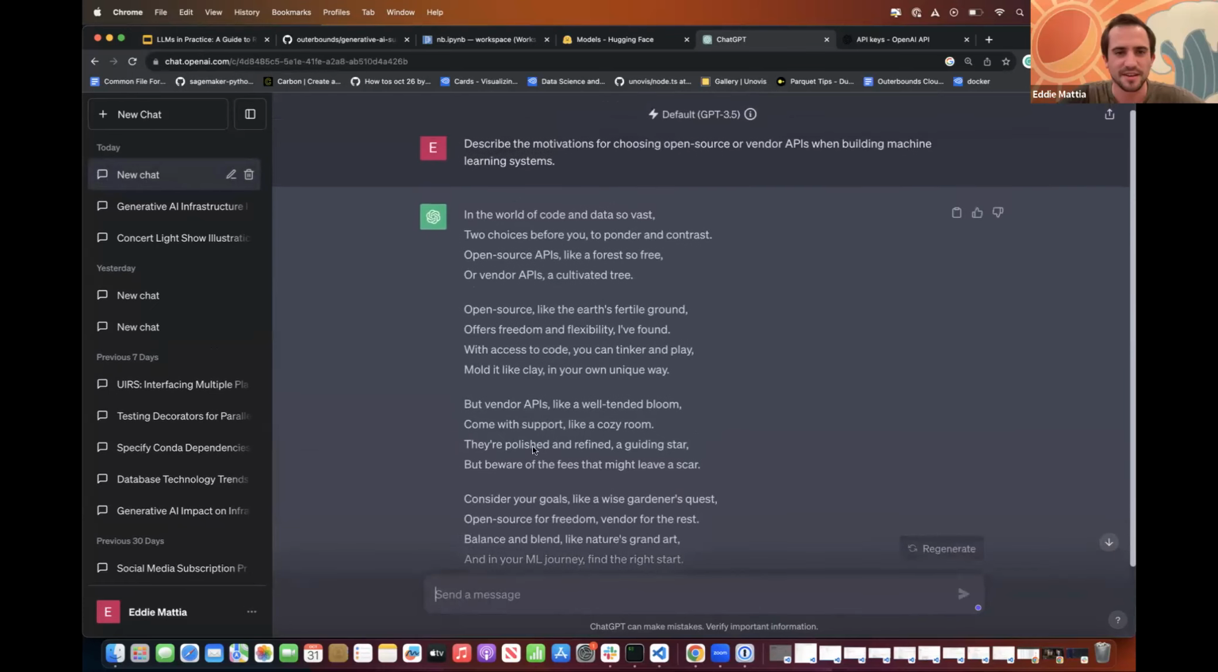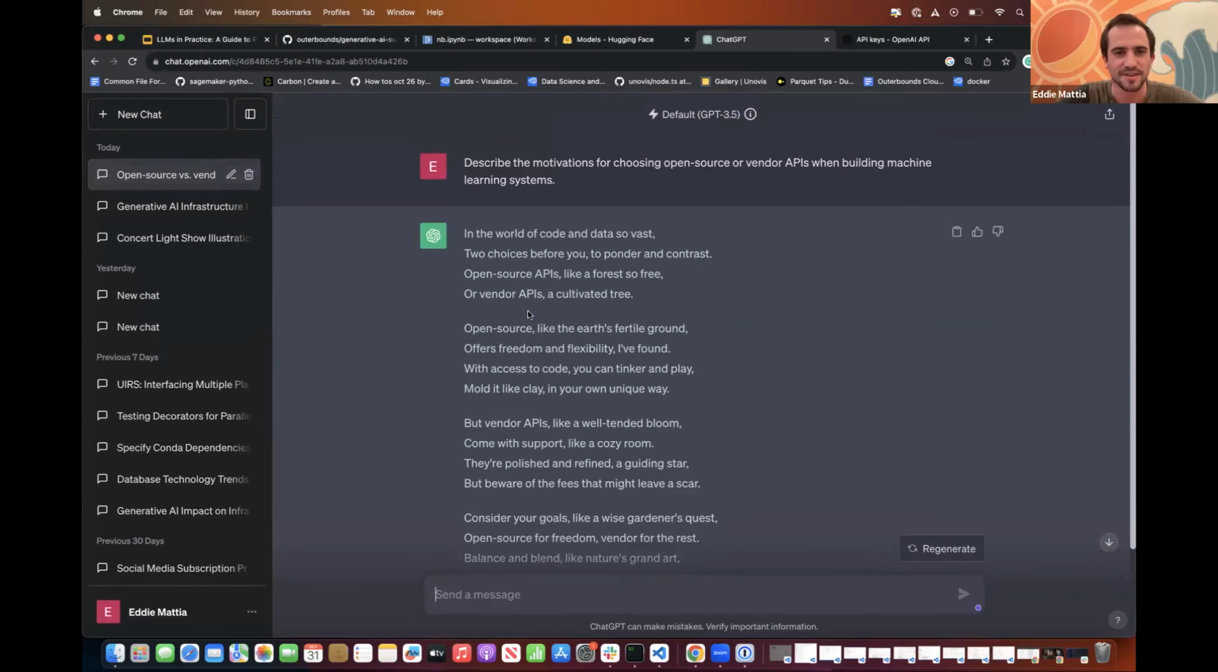Okay, so now we see our garden gnome going to town with its poem. In the world of code and data so vast, two choices before you to ponder and contrast: open source APIs like a forest so free, or vendor APIs like a cultivated tree. So it's definitely tapping into the Mother Earth part of the system message. It's got the rhyming, but the point is you can get it to behave in certain ways.